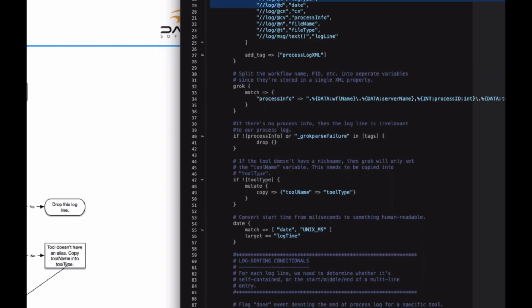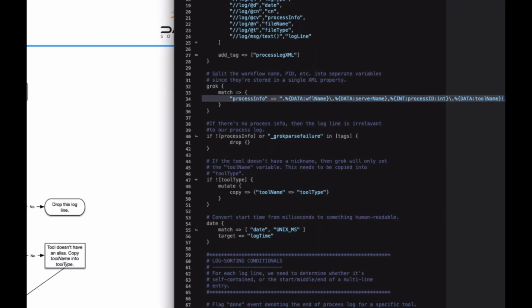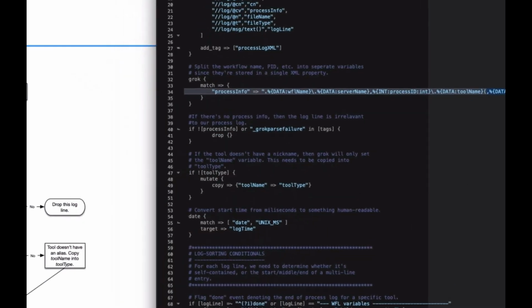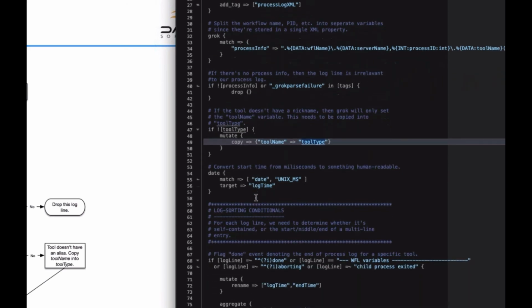Now, because of the Grok setup up here, it looks for a nickname, but not every tool has one. Some of them are just OPDF. You might have an OPDF that's just named OPDF, without a nickname associated like X1A PDF or something. So this is set to only grab the tool type if that field is listed. If there's no entry for it, then we know the tool doesn't have a nickname, so we can just copy the tool name into the tool type field. So those are both populated.